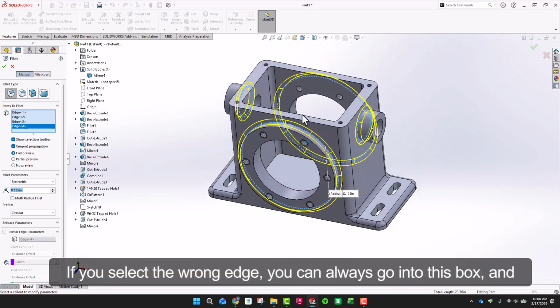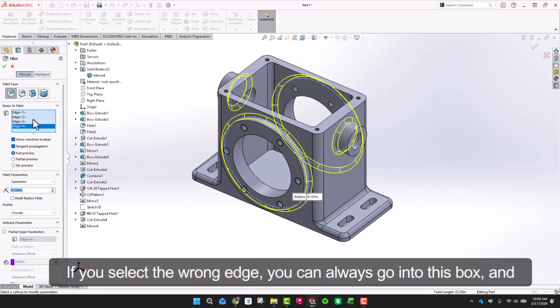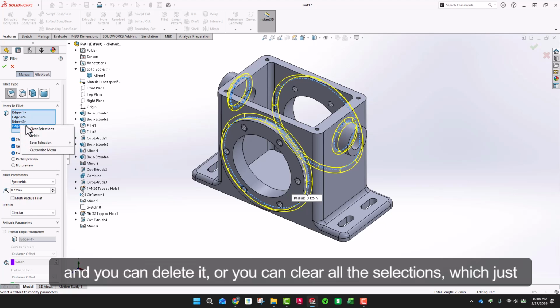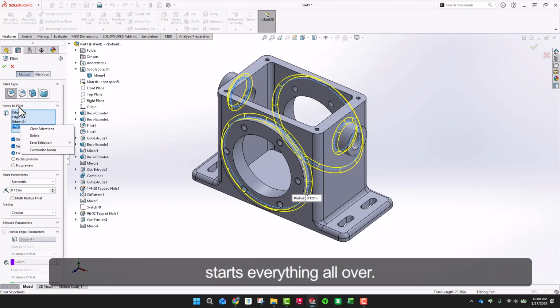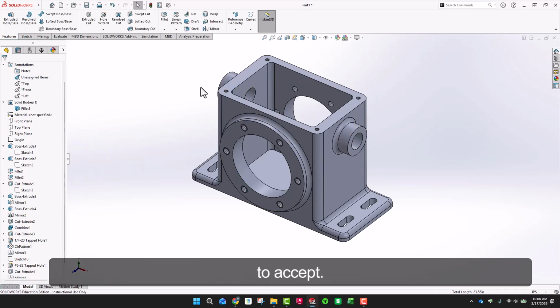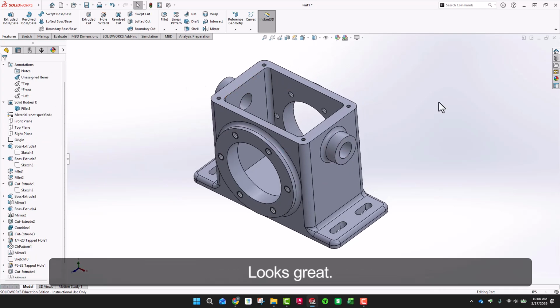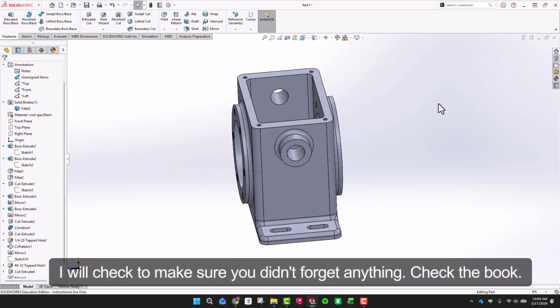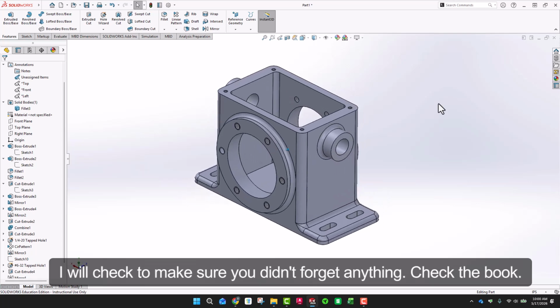Like that. If you select the wrong edge, you can always go into this box and say select what's wrong, and you can right click and delete it, or you can clear all the selections, which just starts everything all over. Okay. Click to accept. Looks great. Double check to make sure you didn't forget anything. Check the book.